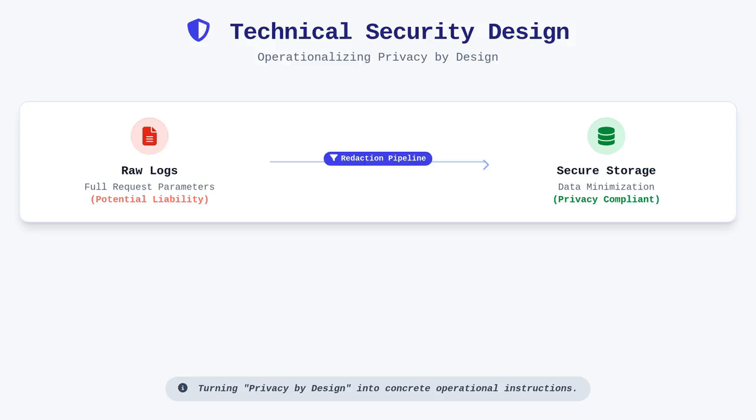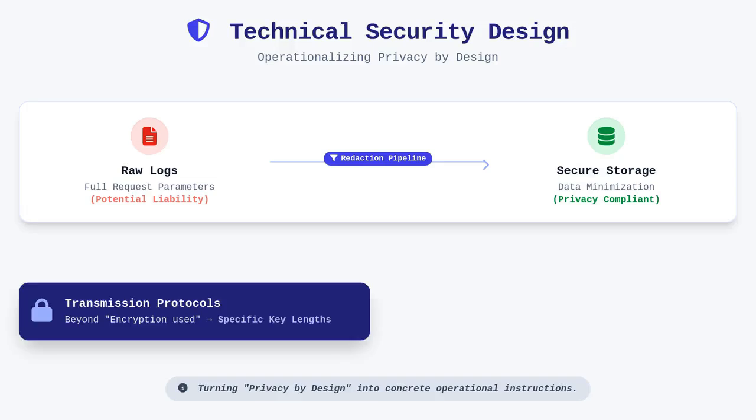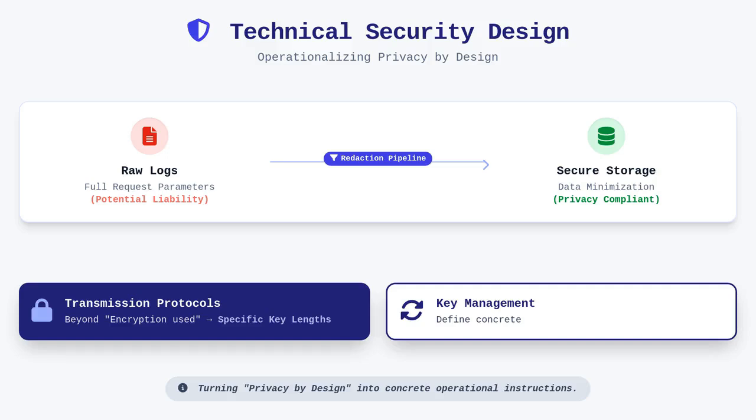This is an operational parameter that turns the privacy by design principle into a concrete instruction for a log aggregator. Similarly, when configuring transmission protocols, we move beyond simply stating that encryption is used. We define the specific, acceptable key lengths and key rotation schedules that provide the necessary assurance for the sensitivity of the data being processed.